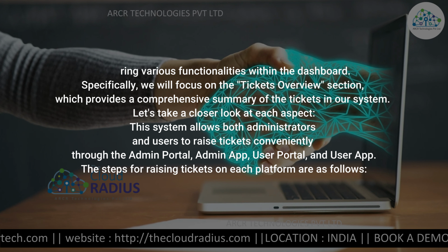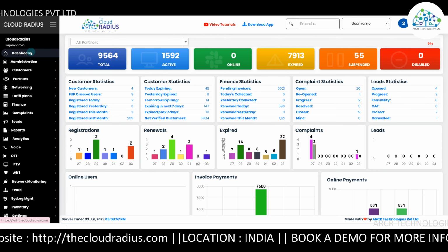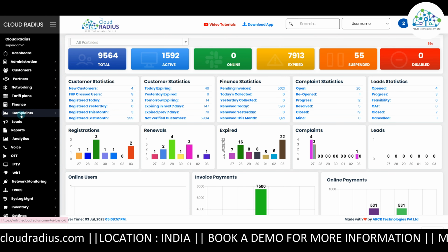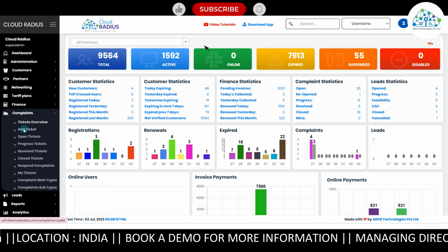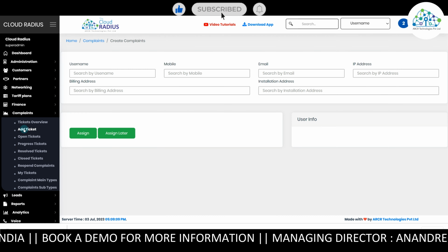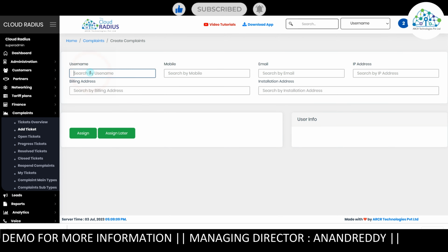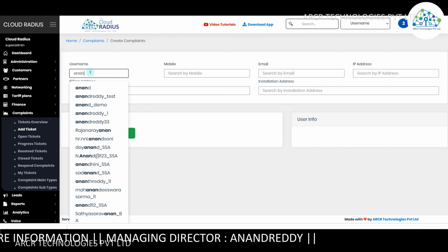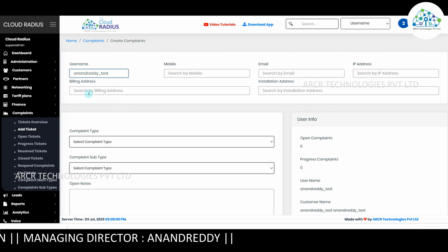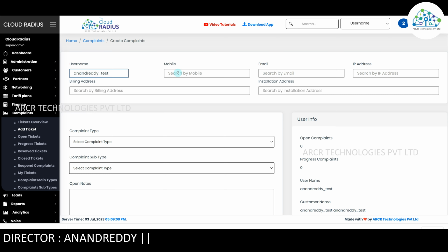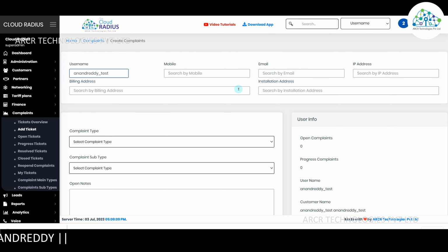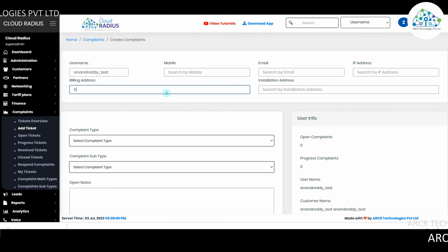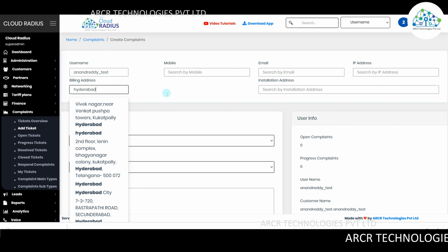First, we will see admin portal. Go to the complaint section on the dashboard. Click on add tickets. Provide details such as username or mobile number or email address or IP address or billing address or installation address.